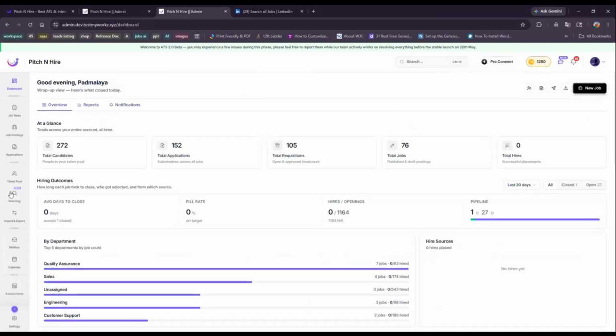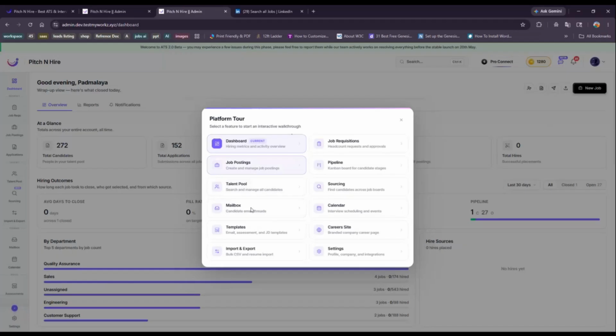So this is a basic overview of Pitch N Hire 2.0, the latest Pitch N Hire update. And after that, if you want a more detailed explanation, you can just click on Settings, Product Tour here. You will find all the details here.